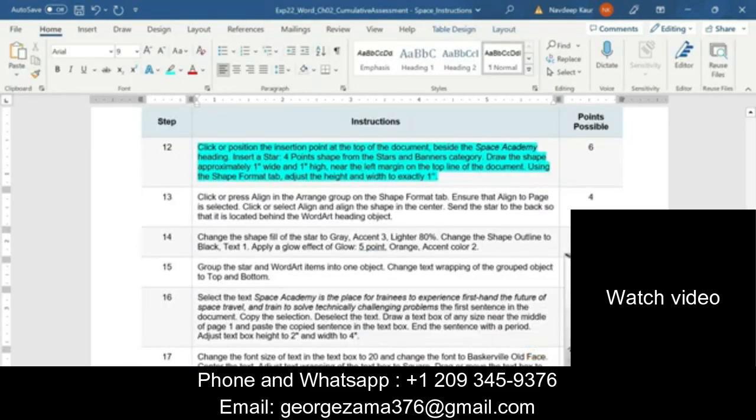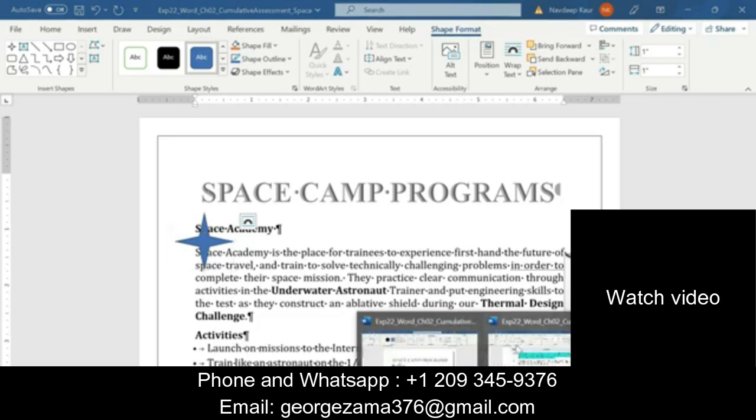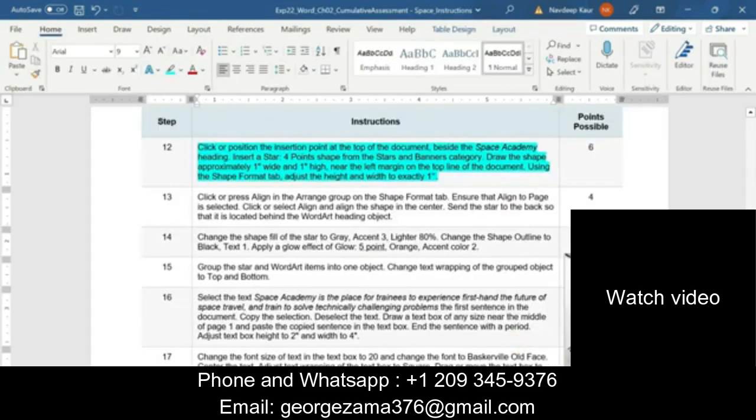After that, it is saying draw the shape approximately 1 inch wide and 1 inch high. So we can simply change the height and width of this one to 1 inch. So we have changed height and width. After that, it is saying near the left margin on the top line of the document, using the Shape Format tab, adjust the height and width to approximately 1. So that is step number 12.